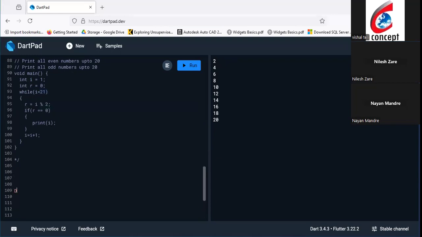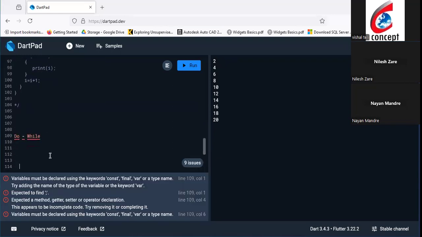Let me type in here do while. In this case, it executes the condition at the bottom, not at the first. So first it will do the operation. And next time, if you want to repeat the same operation, for that the condition is important.